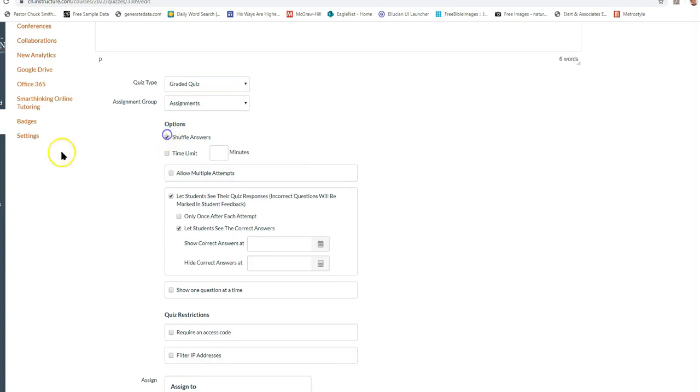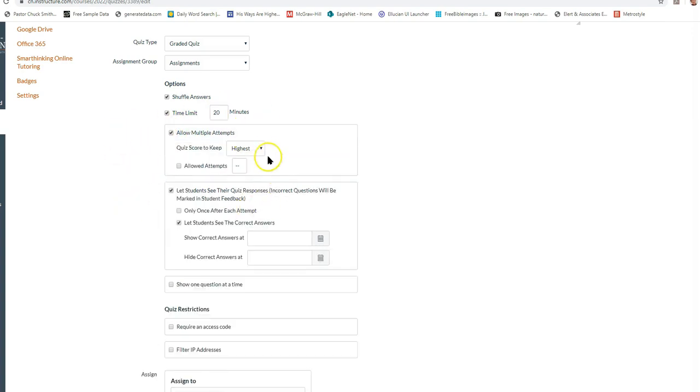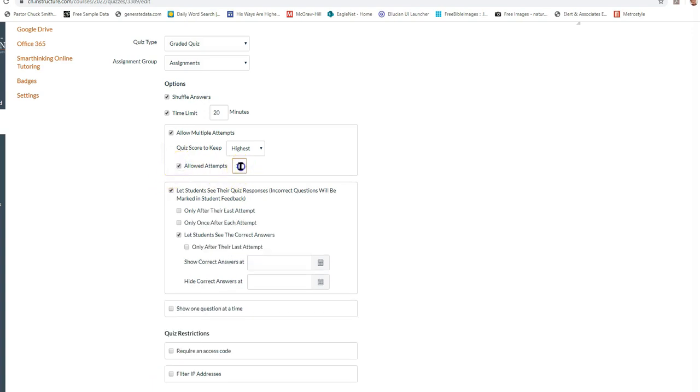I want to shuffle my answers. Now, I'm only going to do that if I don't have an all the above in the answers. And if there's a time limit on this quiz, I'm going to put that in there. Am I allowing them multiple attempts to do this? Well, for this first quiz, I am going to, because I always feel like it's the first quiz of the semester, they kind of mess it up. So I want to give them a couple of attempts. So I'm going to give them 2.